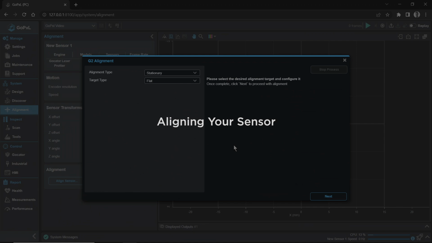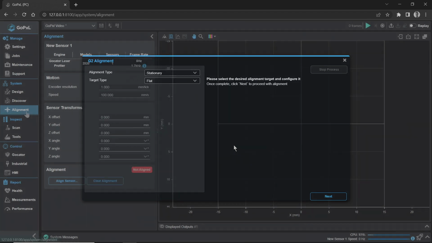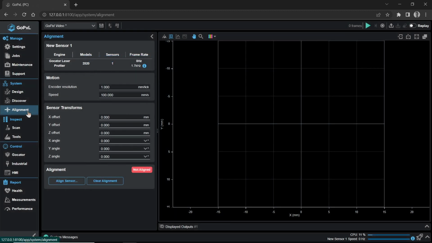Aligning your sensor. Aligning your sensor or sensor group is much easier in GoPxL using the alignment wizard. In this video, we will demonstrate how to perform stationary alignment with a single sensor in GoPxL. Note that you must save your job file before you can begin alignment.